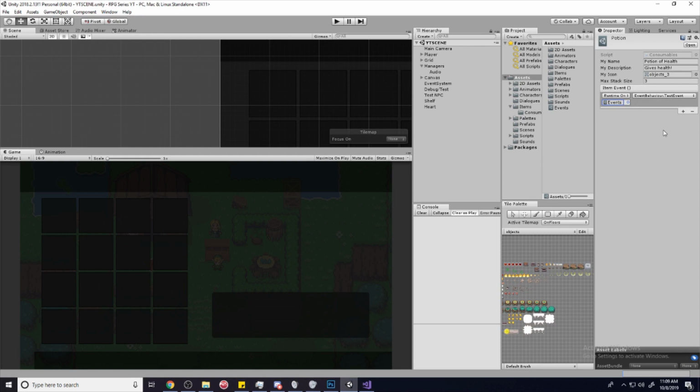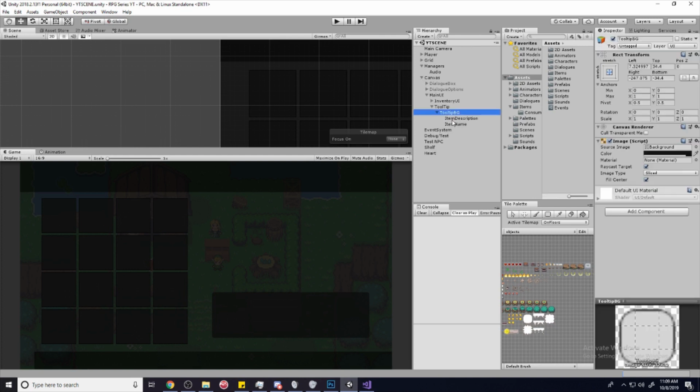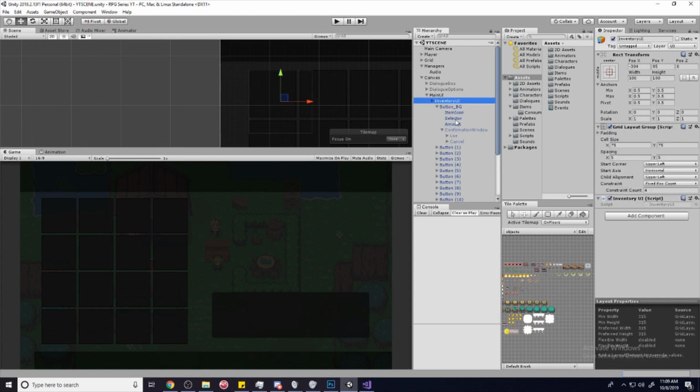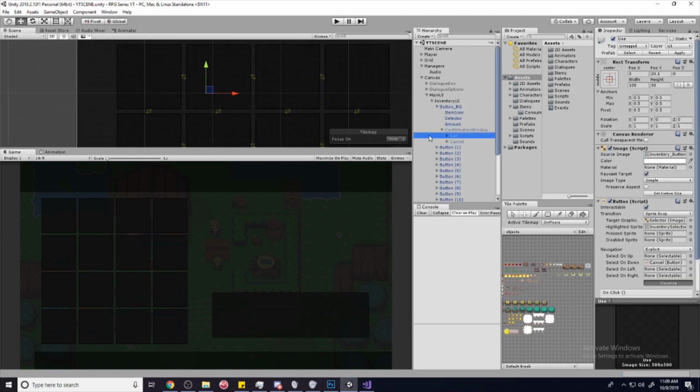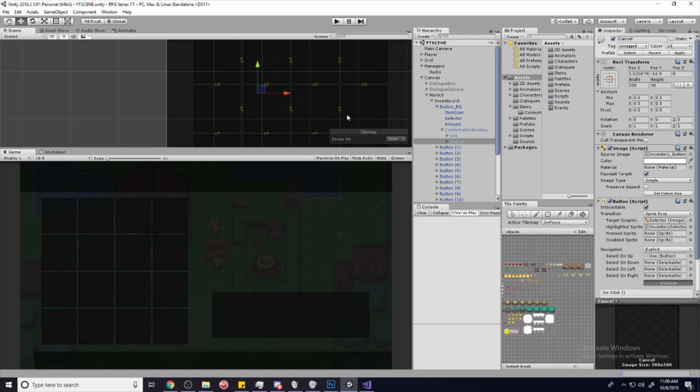So now we have the event set up, and now we need to somehow get this item event all the way over to my use button. But first, let's just add the logic for the cancel, because that is a lot easier to do.